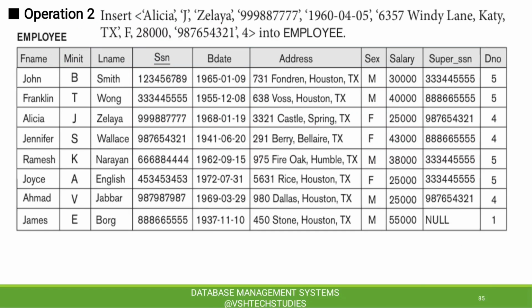Okay. Second example for insert operation. Here Alicia value is mentioned for F name attribute, J for M minute, Zelaya for L name, and this value for SSN. Next birth date value, next address value, then gender value, then salary value, then who is the supervisor, that person's SSN value, and lastly department number value is mentioned to be inserted into employee relation. Okay. The question is, is this insert operation going to be successful, yes or no?